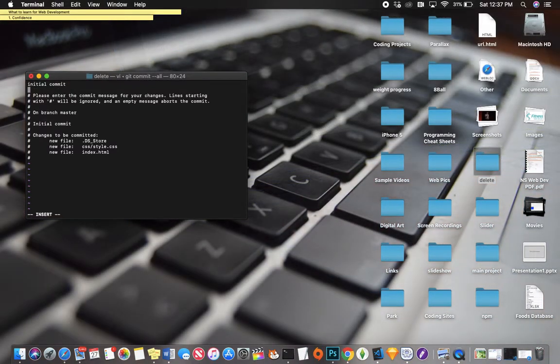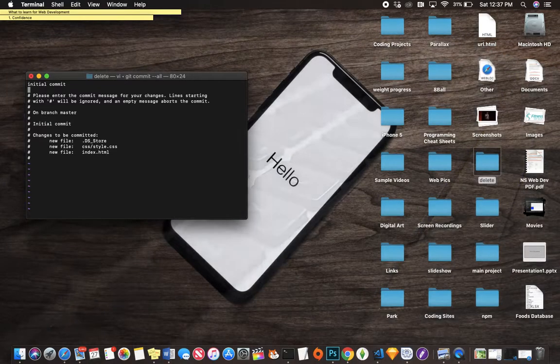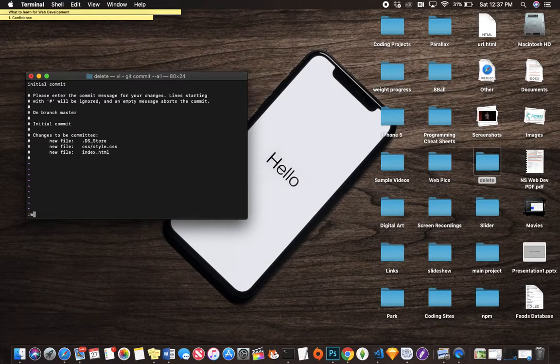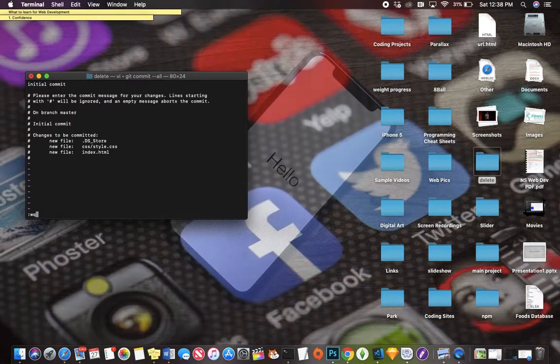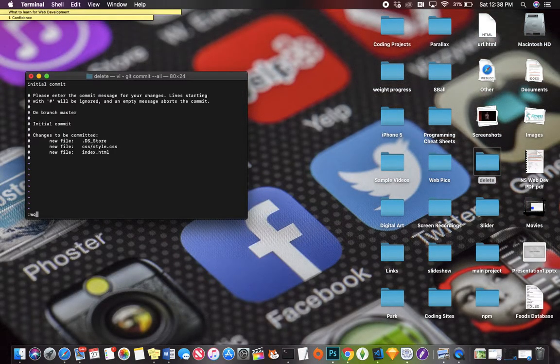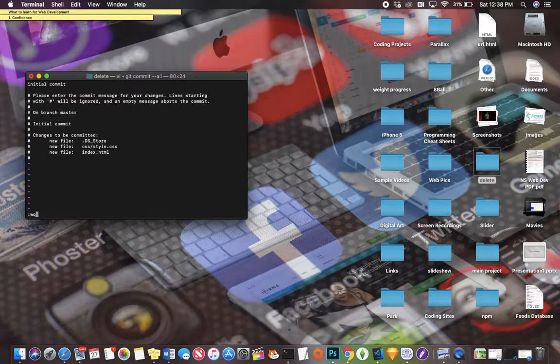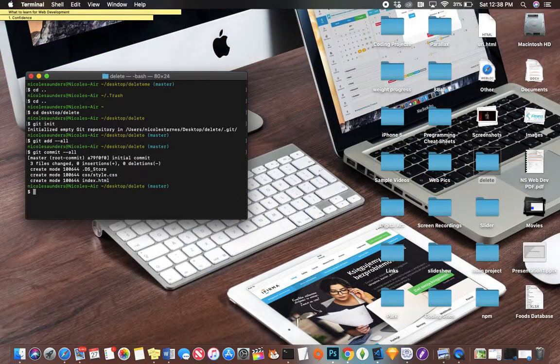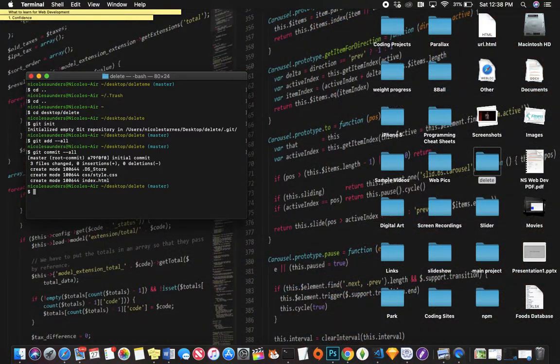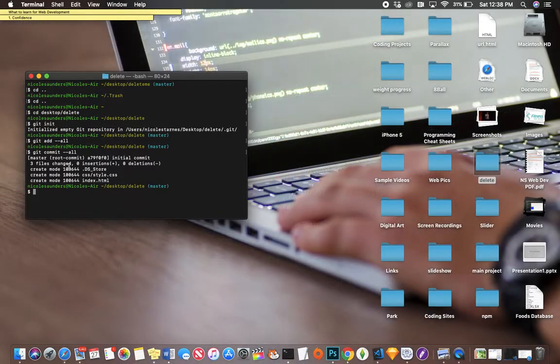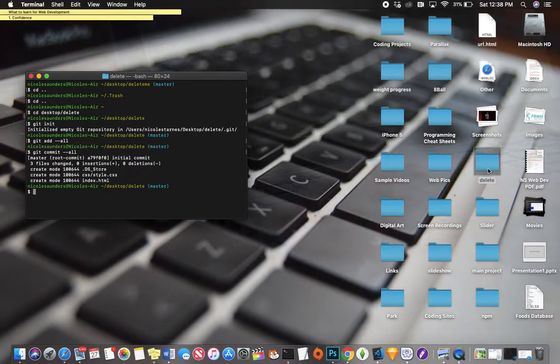And then we're going to hit escape, colon wq. Remember that, colon wq. And that's going to take us out of this. And then we're going to hit return. So now we have committed. It says initial commit, 3 files changed. We have created a local repository. That's what this delete folder is.